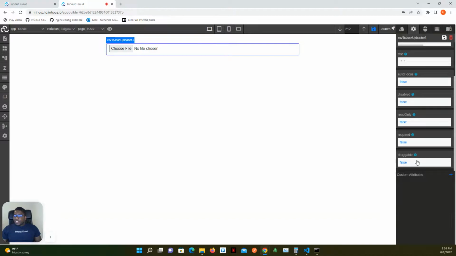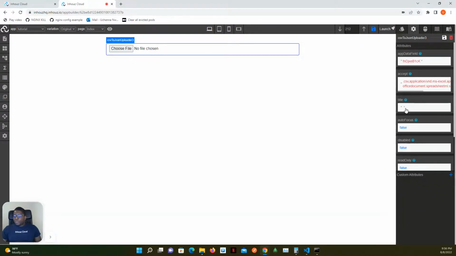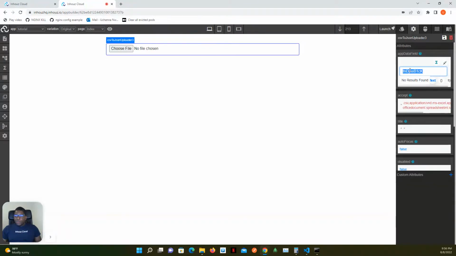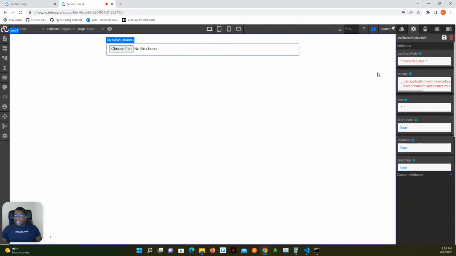While I have it selected, I'm just going to jump into the element settings. And as you can see, it just has your regular form attributes that you would expect for a file uploader. The only thing here you need to change perhaps is the app data field. This is the field in the app data that your JSON is going to be stored at. So I'm going to call this converted data. It's going to be stored in my app data in a field called converted data.